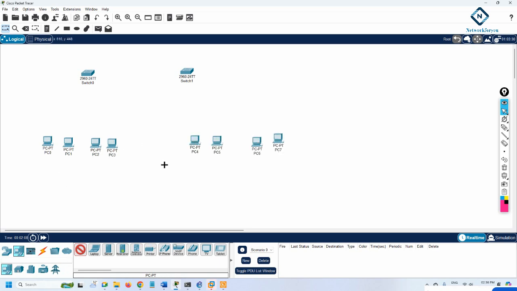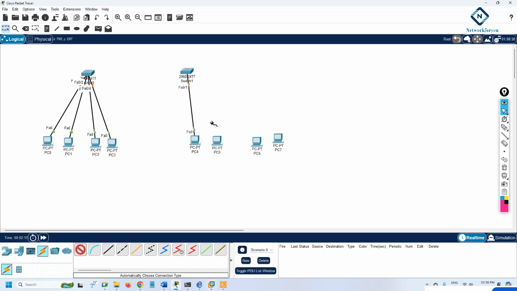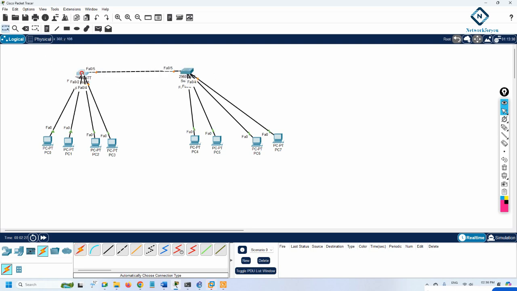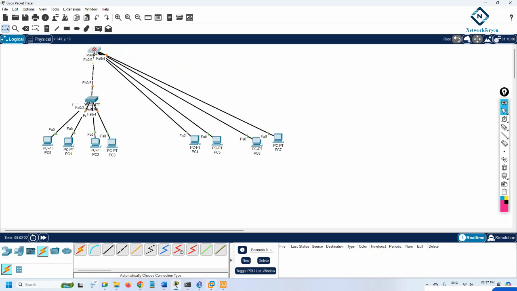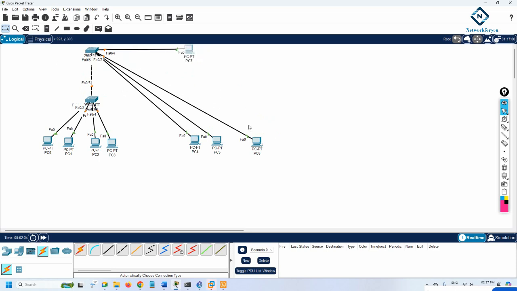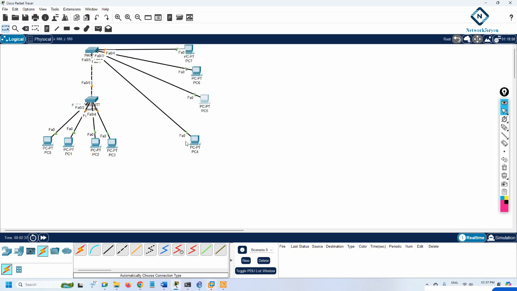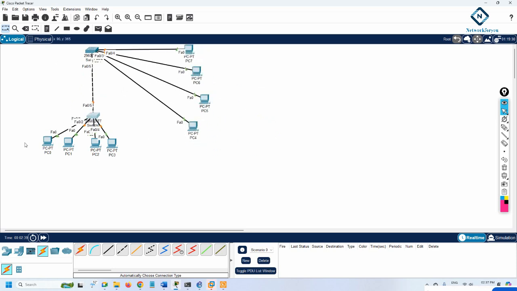Now in this scenario we will take two switches. So here what I am doing, I am taking some computers here and here also some computers. We can say two computers in each VLAN. But imagine one switch is on the first floor, and the other switch is on the second floor. You can think this is the first floor and second floor. I have some computers on the first floor, some computers on the second floor.